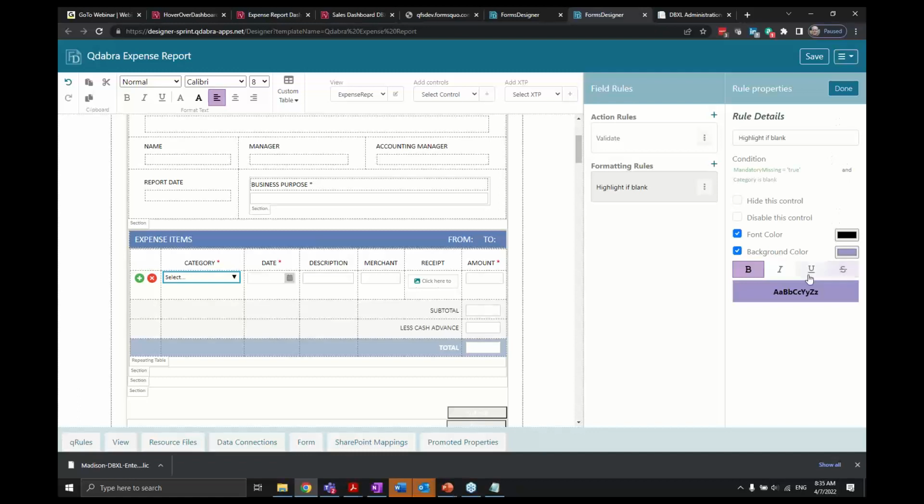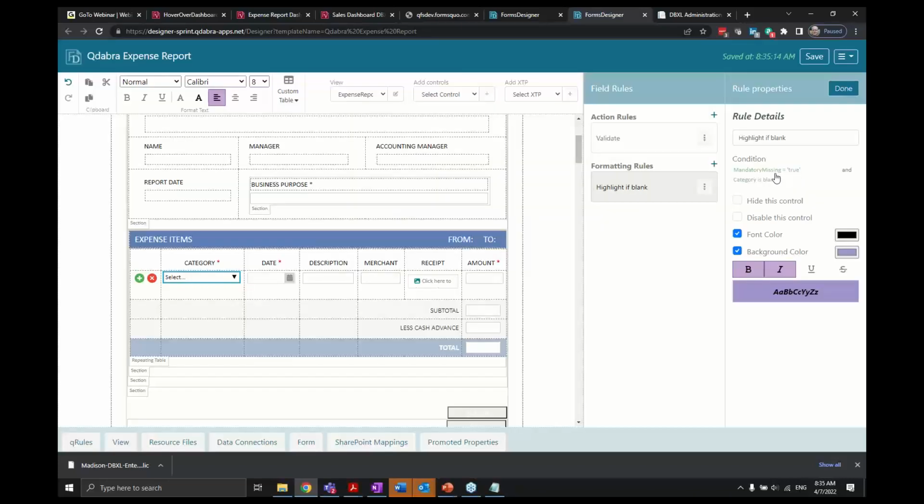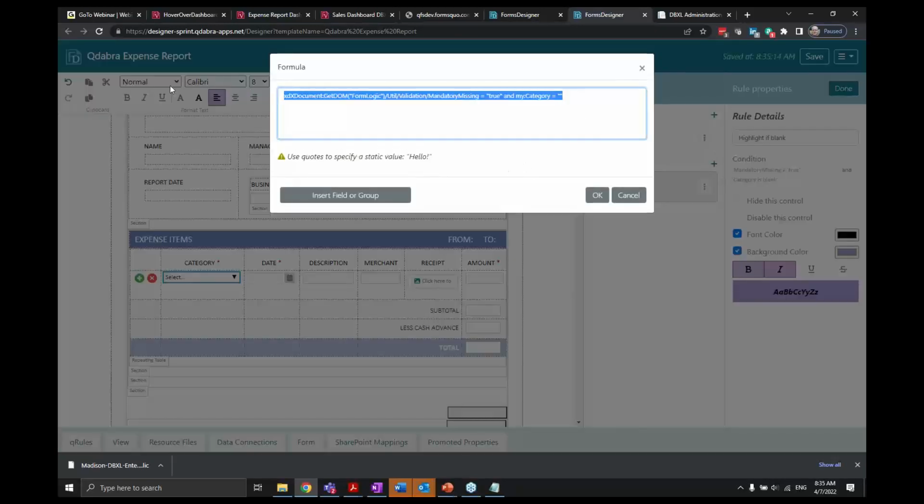So I'm just going to make it italic and see if this actually works here. If mandatory missing is true, I don't know if this is going to work or not, but if it's blank, it should give us, let's just always do it. We can insert a field or group now too. And I'm just going to use that last condition, not the first one.